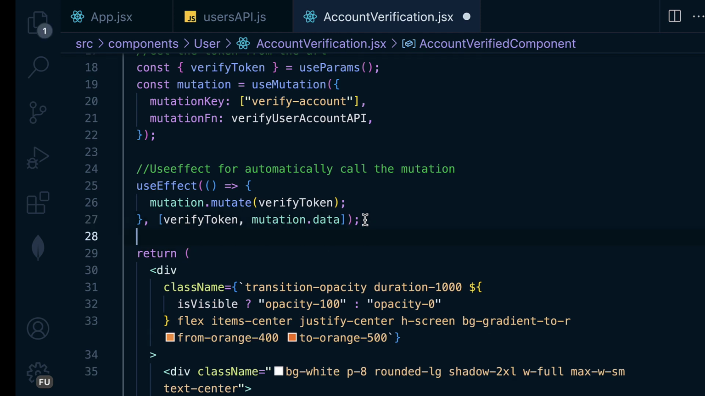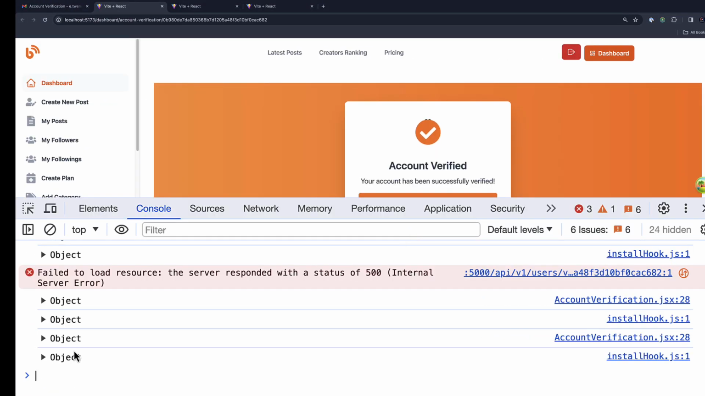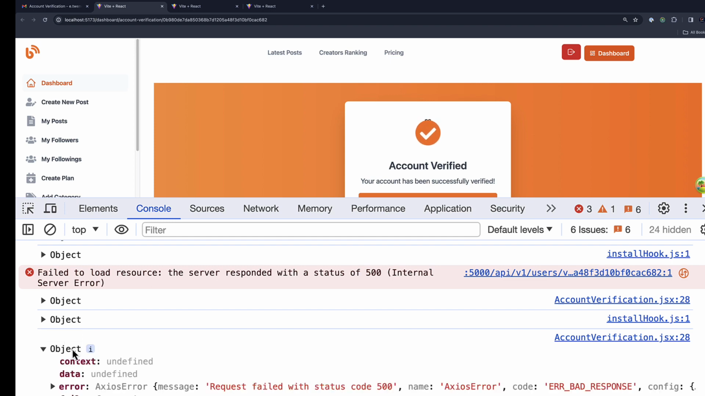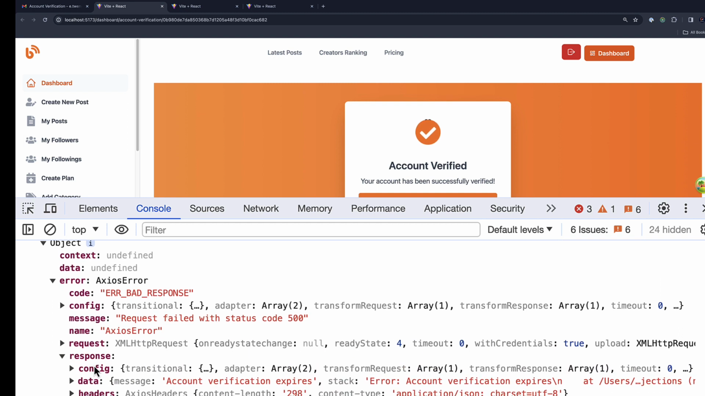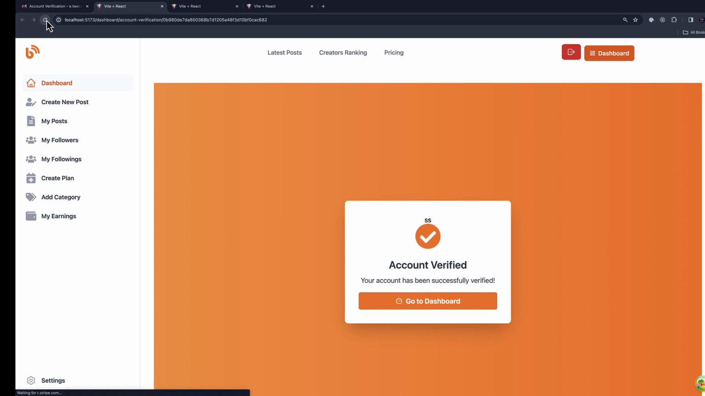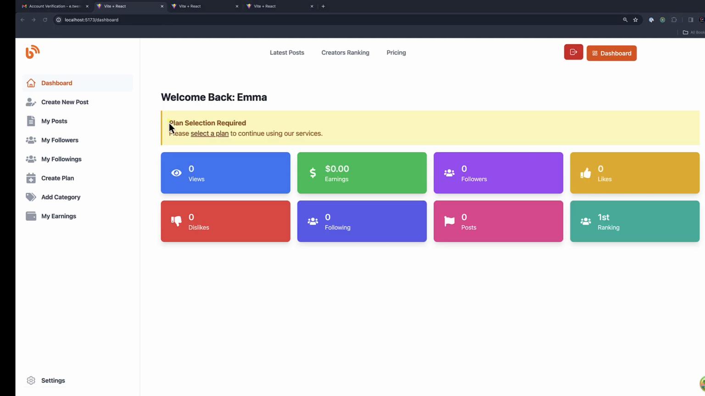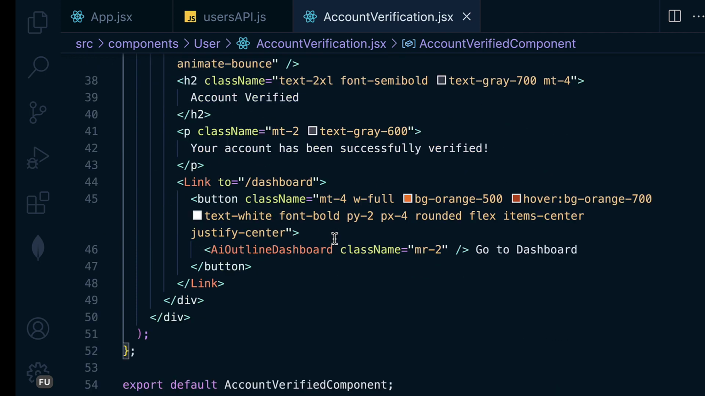So let's log the mutation here as mutation. Now with this one, let's see in the console, and we have it as we got an error. The token has been expired. So let's go ahead and then verify again. Yeah, I think it has been verified. Have you seen that? It is gone. But let's try to do something here to show loading and others.